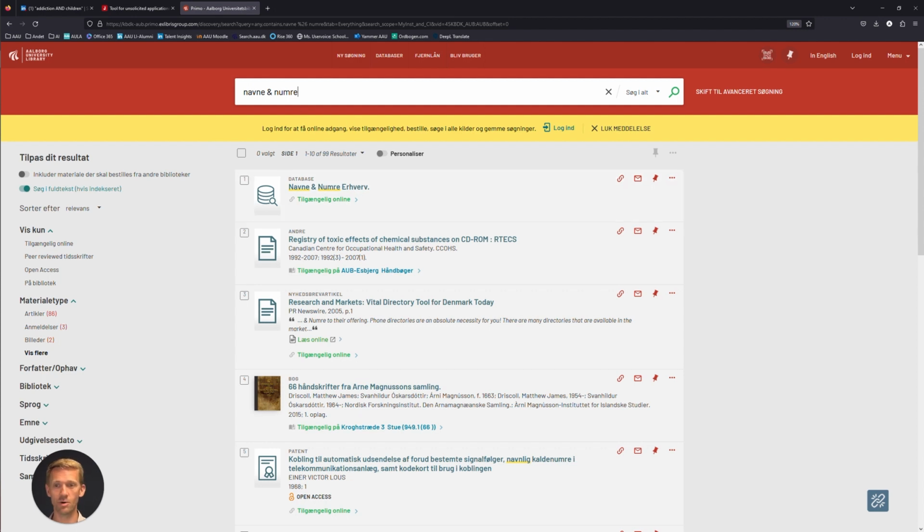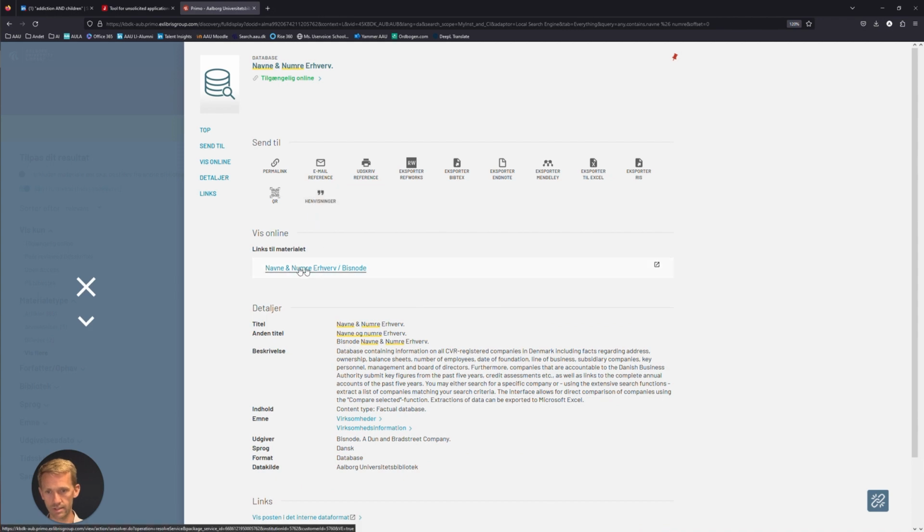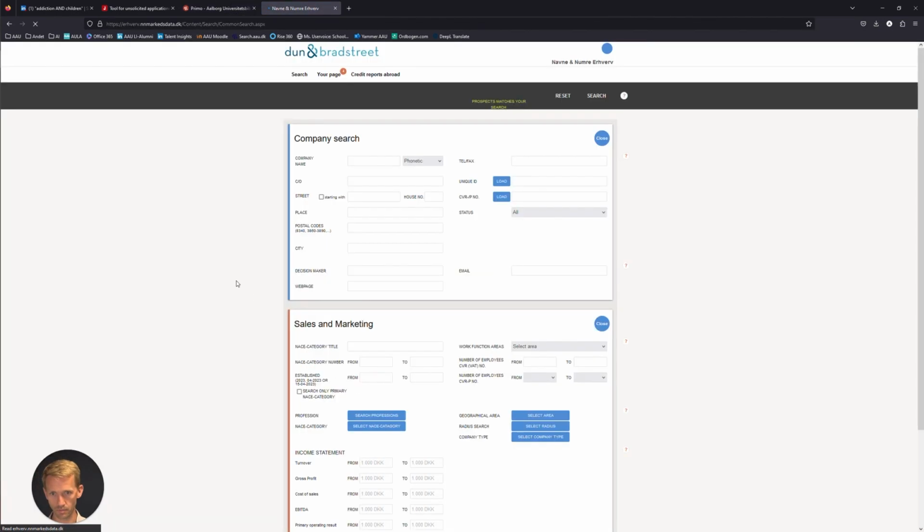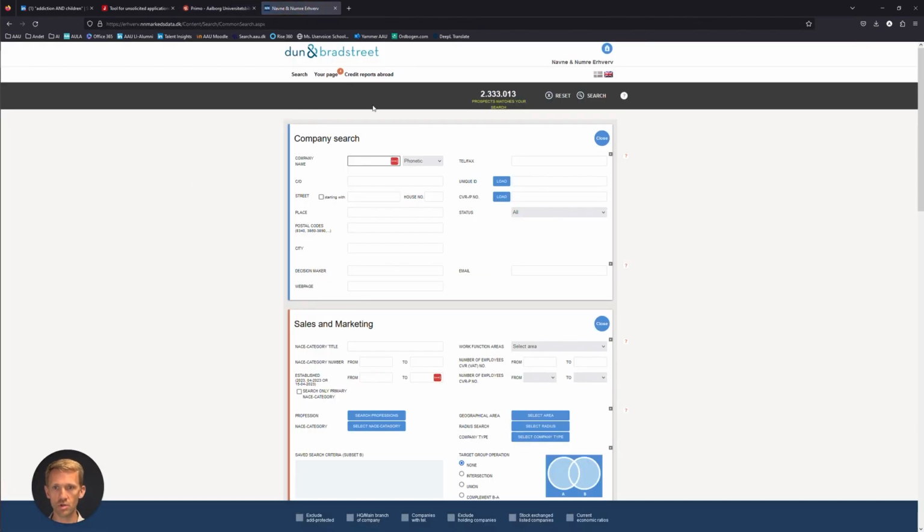Names and numbers, it's called. So in Danish, navne og nummer. And you need to search in Danish because the database is called navne og nummer, names and numbers, but it's called that in Danish. So find that, click that, and click the link to the page. And then when you come to the page, you can choose to see the page in English. And that's why I'm suggesting this company database. There are various databases you could use, but most of them are only in Danish. This one is actually also available in English.